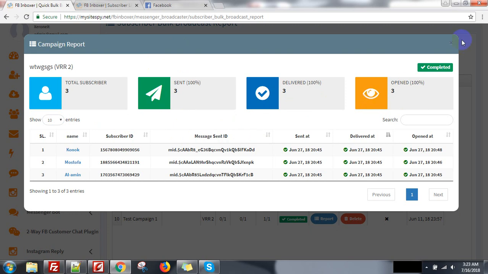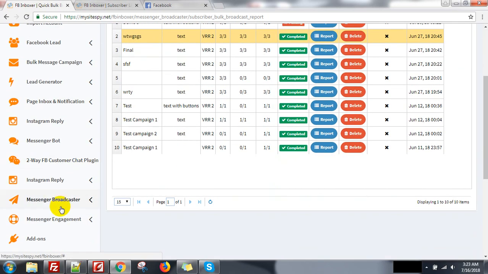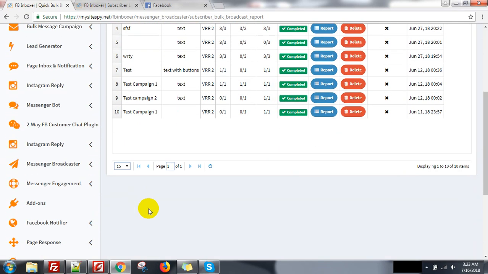So this is the feature of Messenger Broadcaster. Hope this feature and this tool will help you a lot for your online marketing.